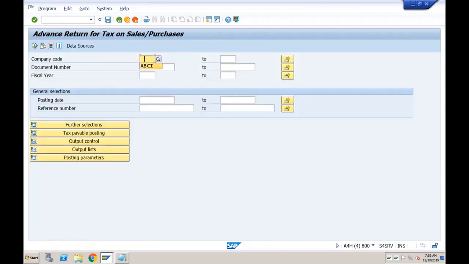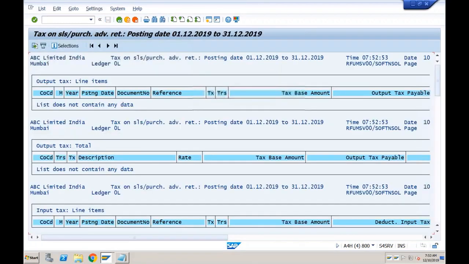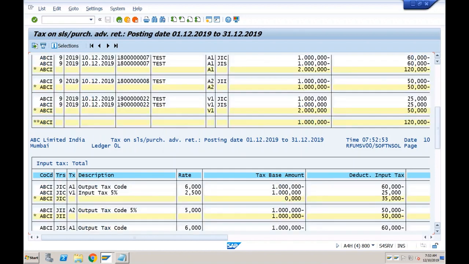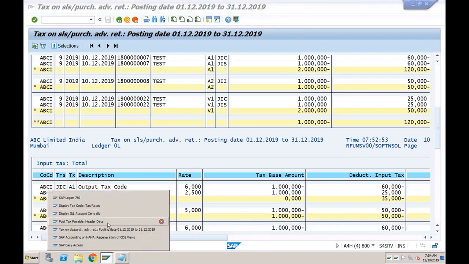Whatever is the amount that you need to pay, execute it. How much is the total amount? Yes, you need to pay a total of 120 to the government. Your total output is 120 plus 50, which is 170, and your total input is 50. So you need to pay 120. This amount I will enter here in the post tax payables.